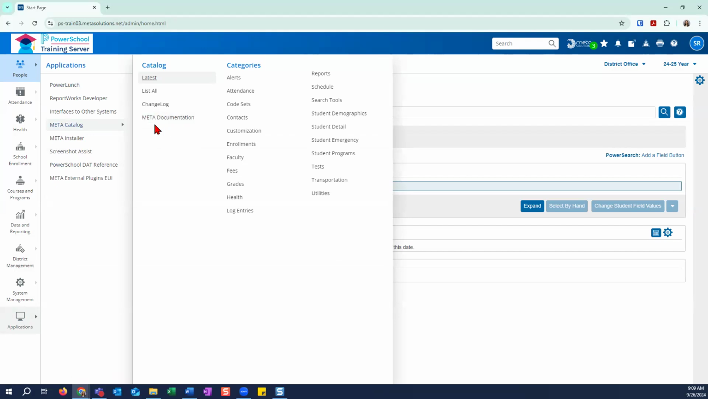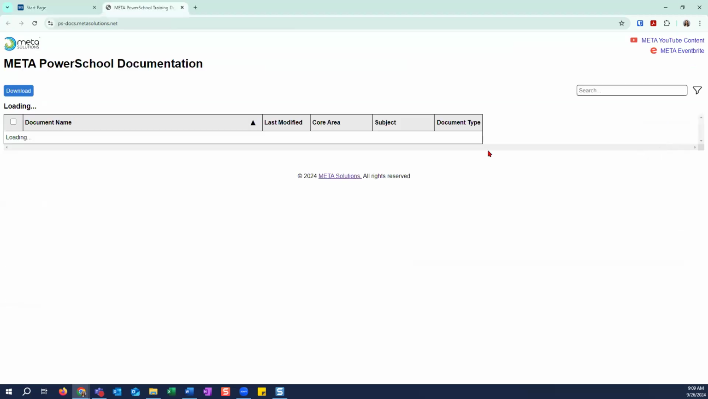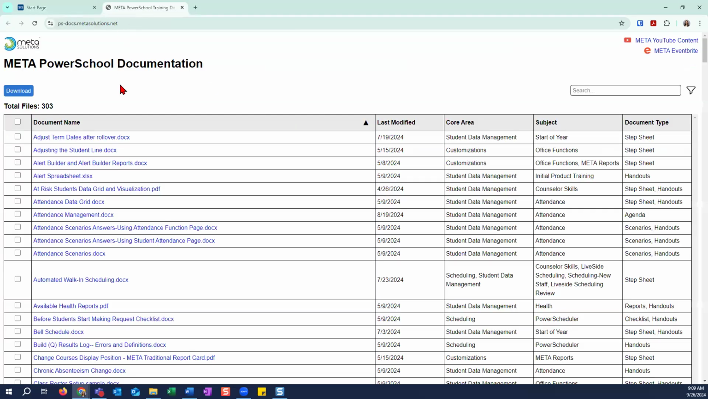Just, other things in PowerSchool, there's always a couple of ways to get somewhere. So we did want to point out both ways to access that documentation link. But when you click on that, it does open in a new tab, access to all of our documentation step sheets, handouts, information, guidelines for different areas within PowerSchool that we have provided as Meta members. You can select documents to download by checking the box and downloading them.